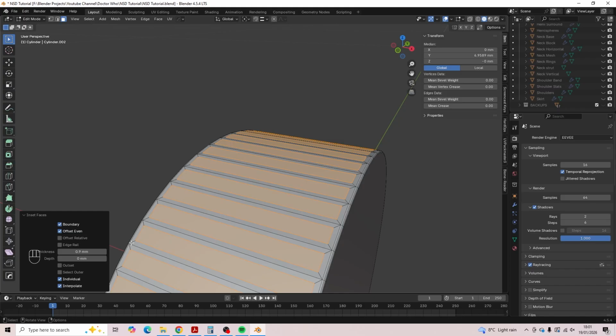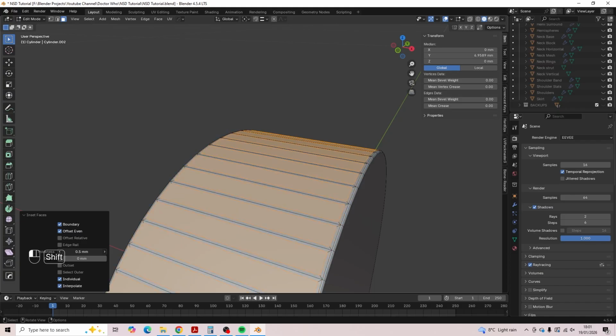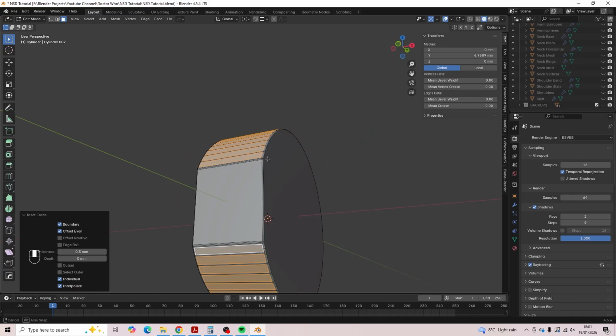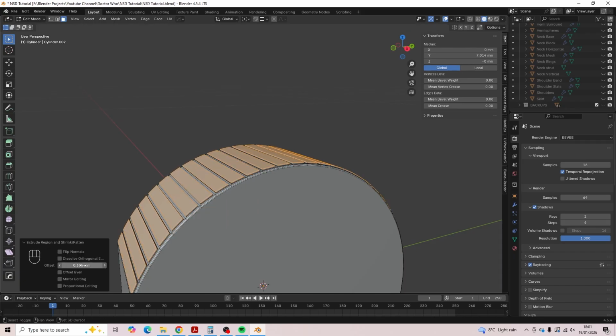0.9. Oh, maybe even 1. No. Let's just make it... That's better. Let's make it 0.5. And then with all those faces still selected, we're going to press Alt-E, extrude faces along normals, and we're just going to drag them out just a smidge.